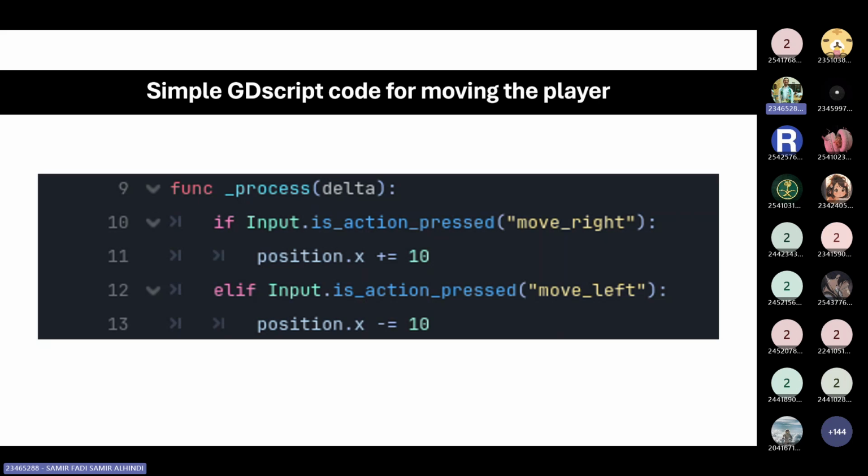Okay? So let's revise. If, that's the if keyword. Input. What is input? It's basically an object that contains a lot of useful functions and variables. Okay, that's an object. And don't worry, I'm going to explain this all in the practical. I'm just going over it real quick. One of the things inside this object is a function called isActionPressed. And I'm basically gonna call this function or apply it.